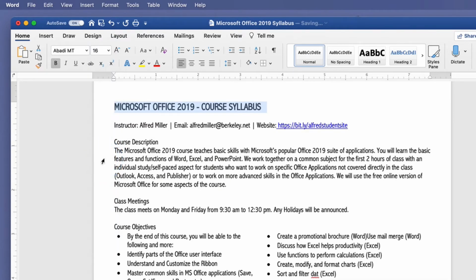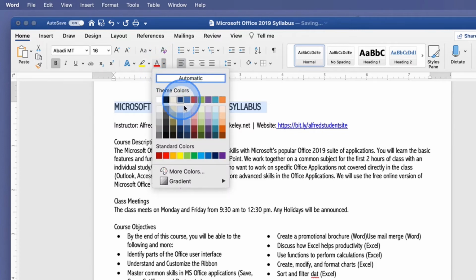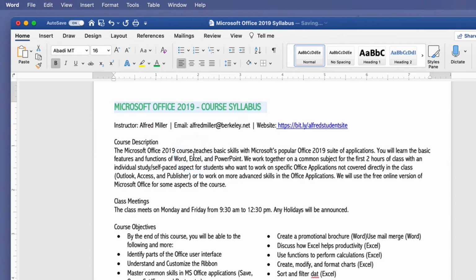I might also want to change its color. So I'm going to go here where this A is. Now be careful. If I just click the A with the red, I'm going to get red. But what if I want different colors? I should click the arrow. So I'm going to click the arrow, and I'm going to choose this green here. Not my favorite, but it's okay.